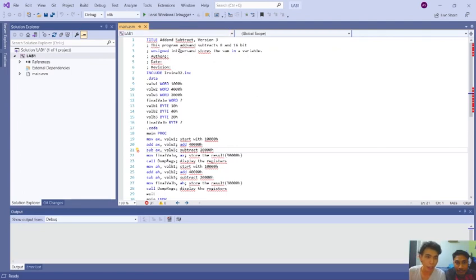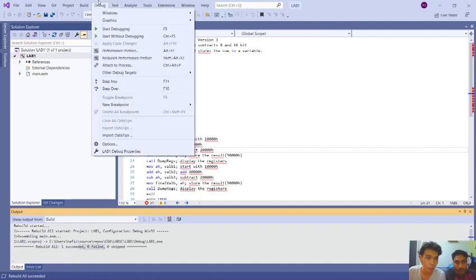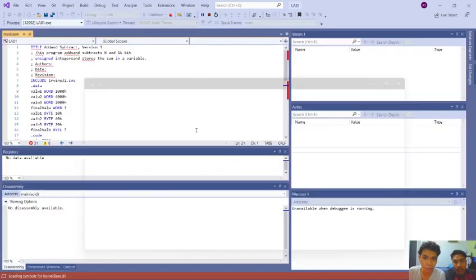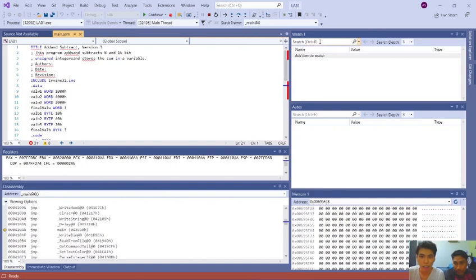Now I'm going to present Lab 1C. We are going to rebuild Lab 1. As you can see, 1 succeeded, so no error found. After that, we are going to start over. Now, as you can see, we have 5 windows: Watch 1, Autos, Memory 1, Register, and Assembly.